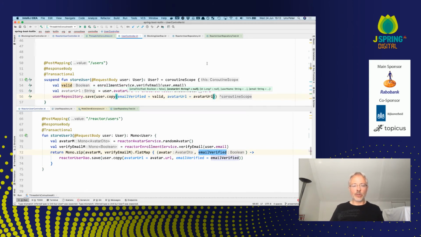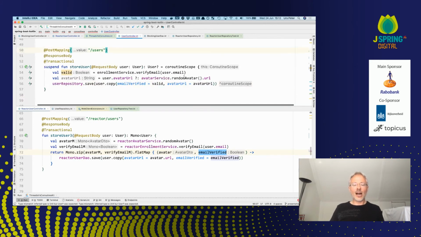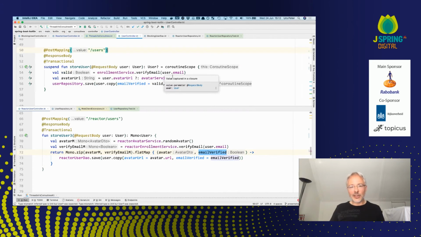So this was the example before. This is not yet async. This is still synchronous in that sense. The individual calls are executed asynchronously, but the logic, because of the structured concurrency, will execute sequentially. So first I will have valid, then I will have avatar, and then I will have this call. So if all these calls take 300 milliseconds, this will take 600 milliseconds.